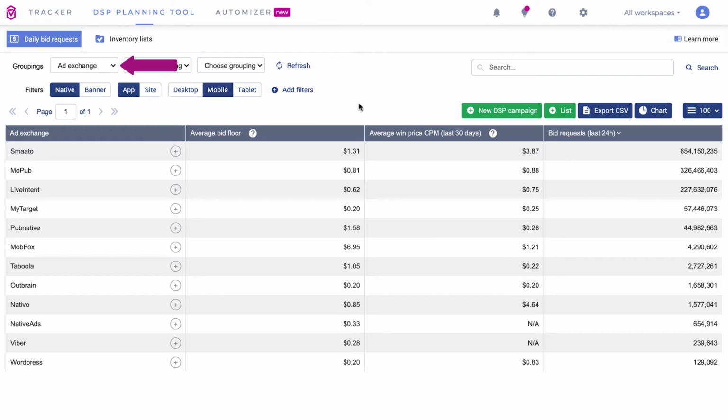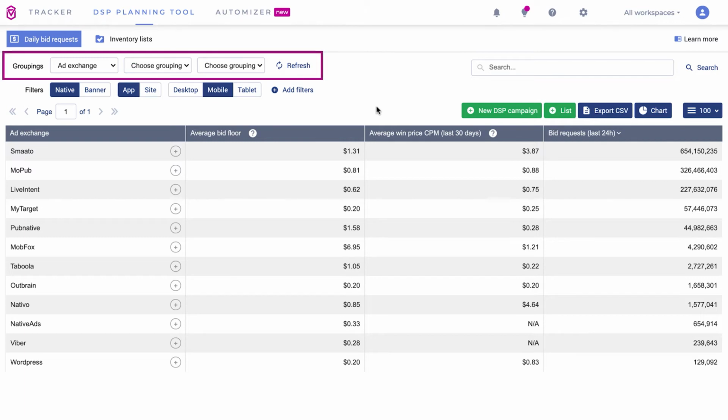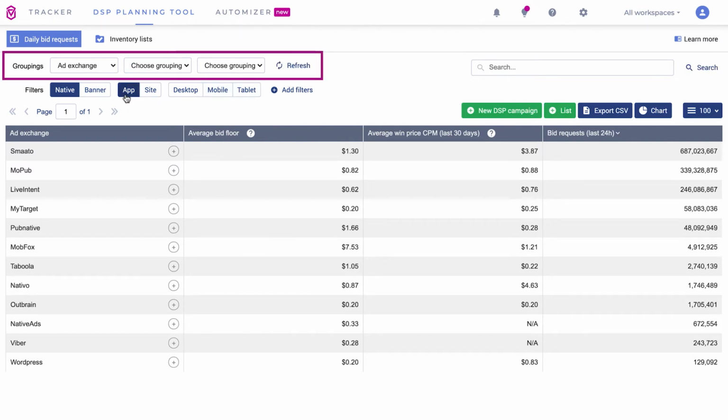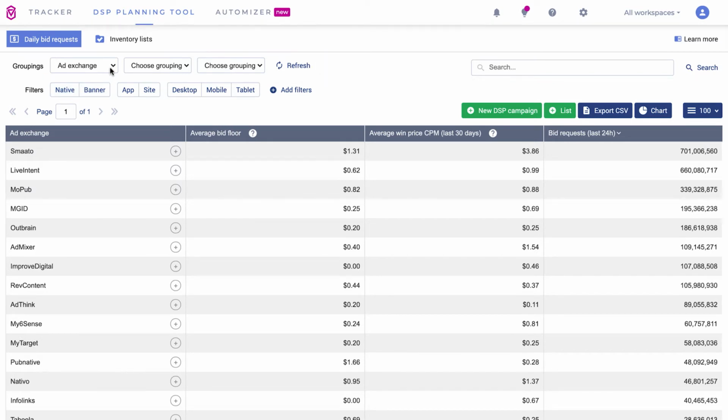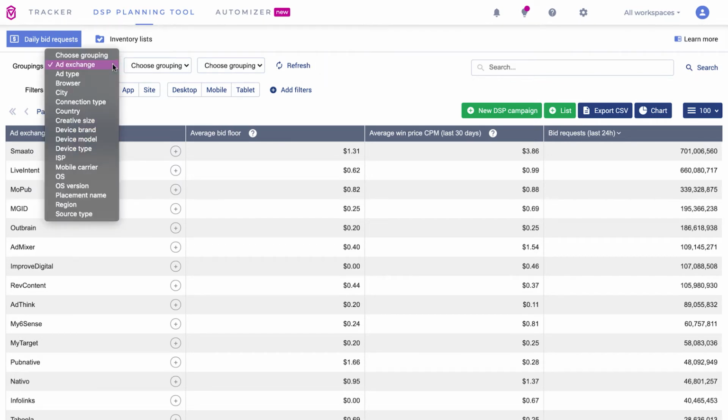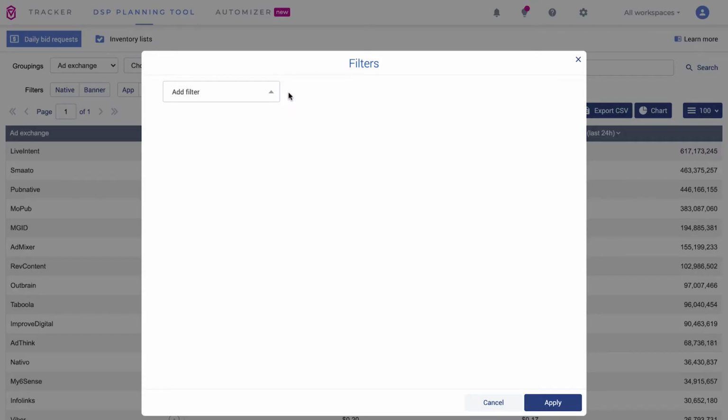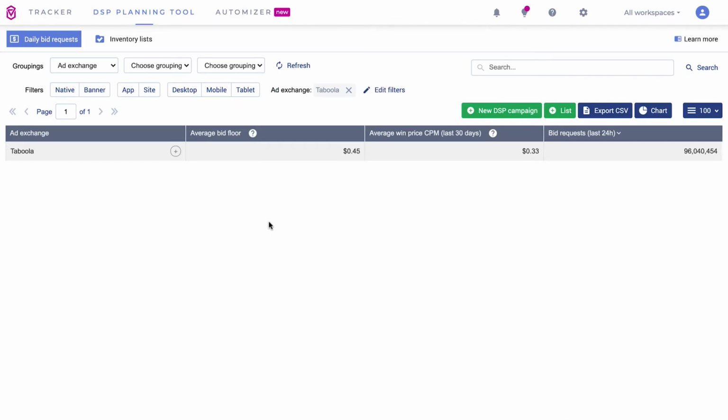However, you may cross-reference various reporting categories by selecting up to 3 groupings to check the data further. This gives you a really good overview of available inventory based on various targeting requirements you have chosen. For example, choose placement name grouping to see which placements a certain source has to offer.